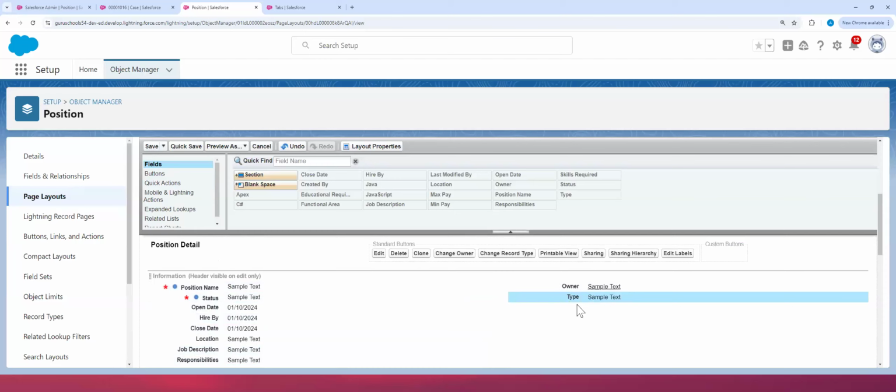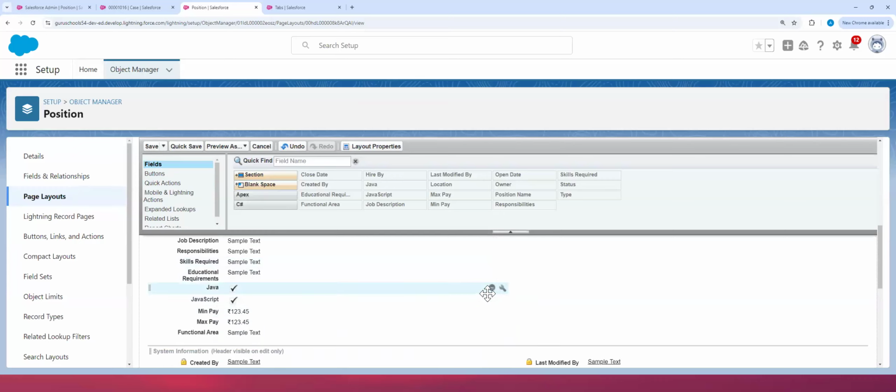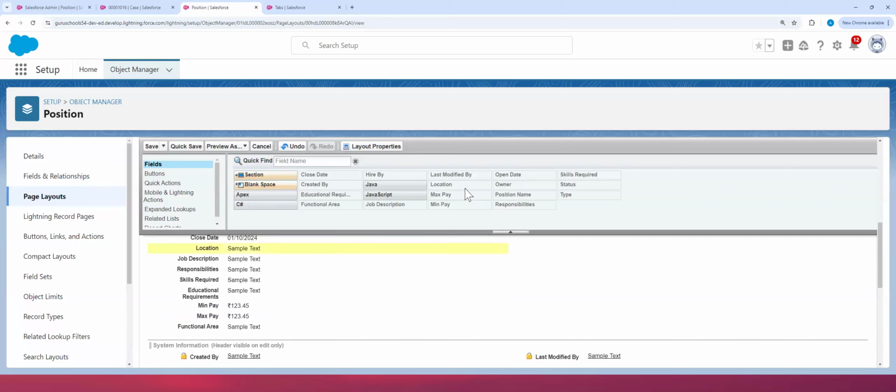Now we can add or remove fields. Let's say I don't want this Apex field, C# field, JavaScript, and Java. So I can remove these using the remove button. When I remove them from the page layout, they will show up like this, which means these fields are available to add to your page layout. The other fields showing as grayed out are already added in the page layout.